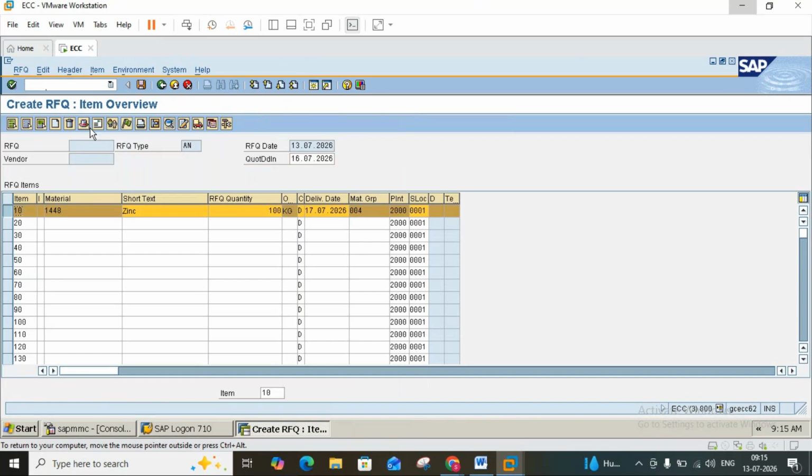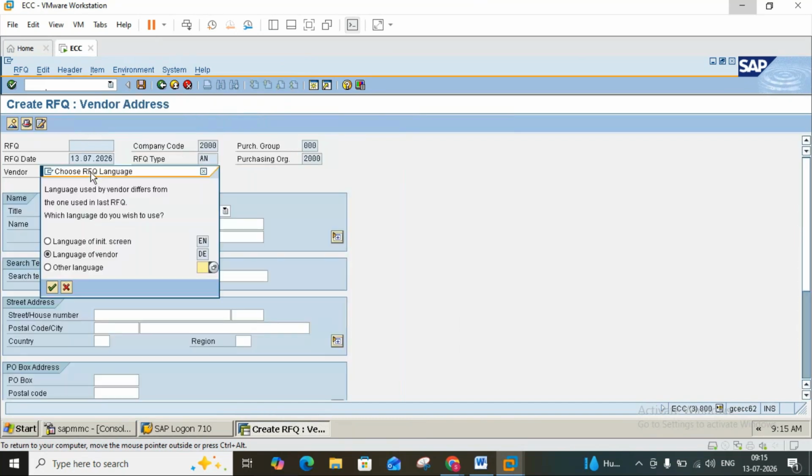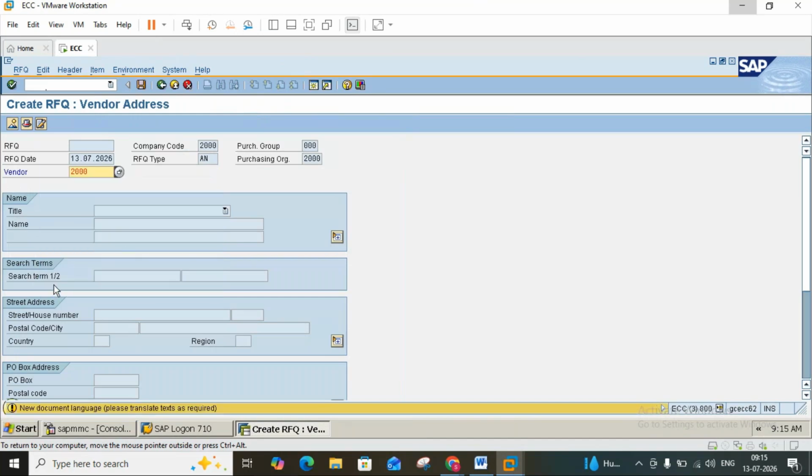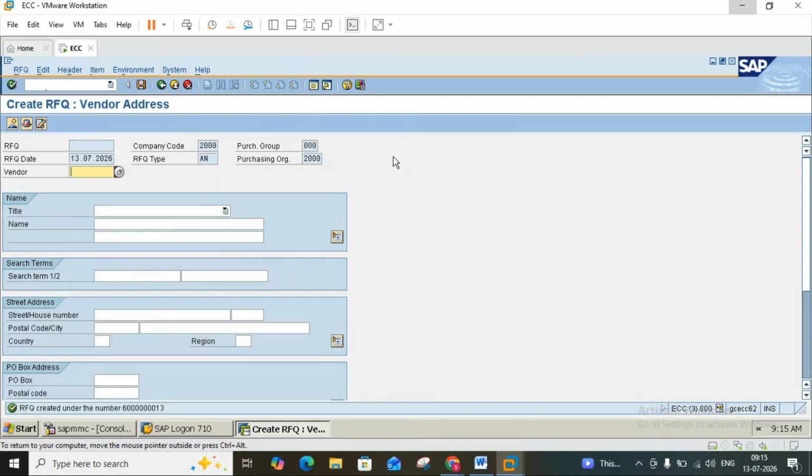Select the whole row. Give the different vendor, 2000. Click enter. Click enter and save it. So that means three RFQs I've created, right? The numbers are 11, 12 and 13. Okay, Zaid?